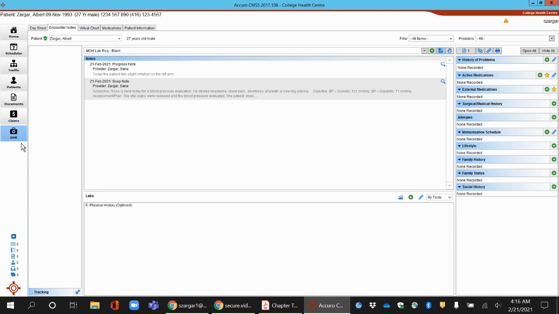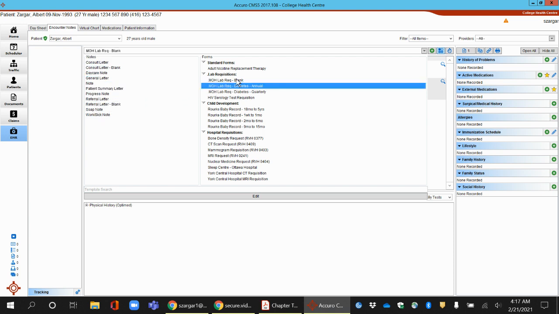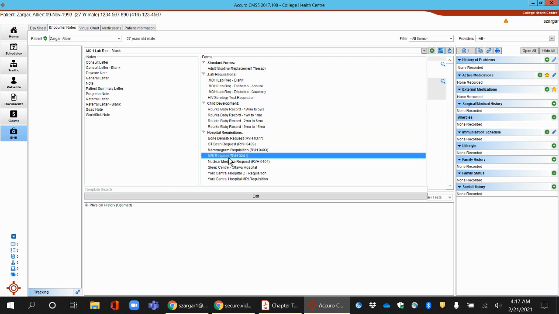surgery. And so the way we can go about that is, again, we bring up our patient. So Albert Zargar needs a requisition. We now proceed under encounter notes. So we go back to encounter notes and the drop-down menu. We once looked at the left-hand side for particular notes or progress notes and letters. But now on the right-hand side, we see different forms.